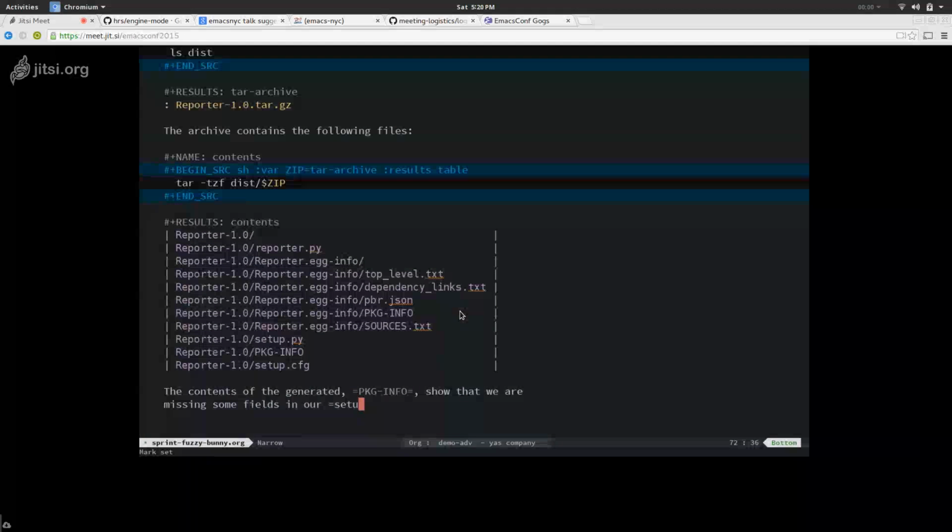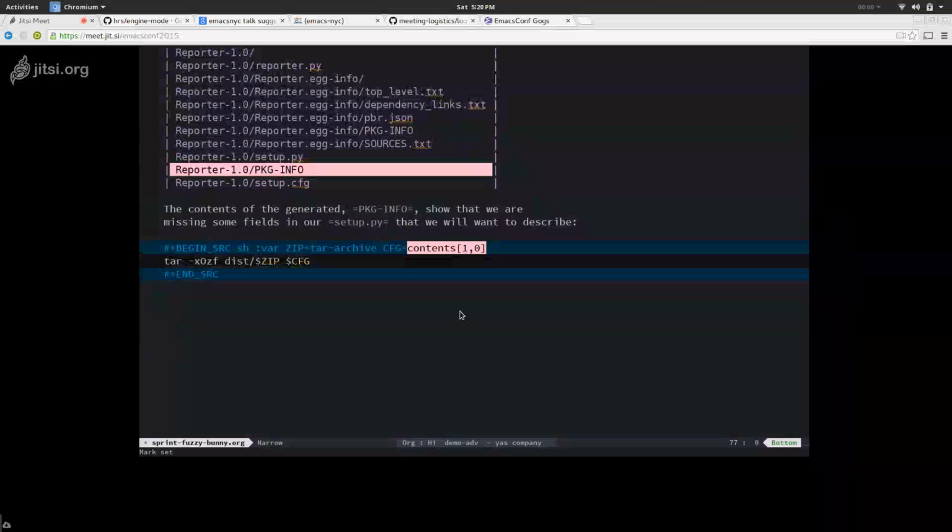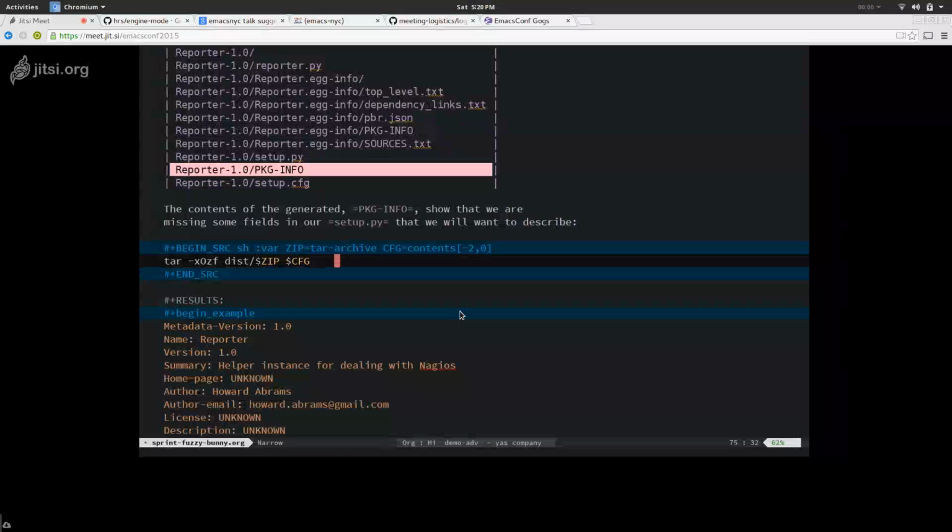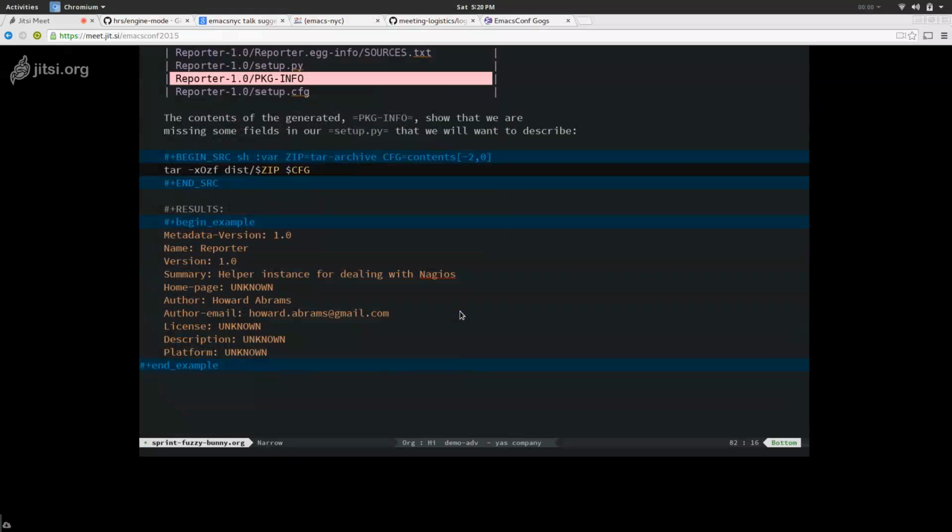All right, so now I can take a look at, say, that package info here. Now, package info, that file is located right at the bottom. So what I'm going to do is reference it. The first thing is the row, which I can put -2 to come 2 up from the bottom, and then 0 is the first column. So that file name comes in as the CFG variable. I still use the zip variable from before. And if all goes well, I can see that, hey, here's the contents of that tar file, and there's a whole bunch of unknown values that I'll probably want to fix.